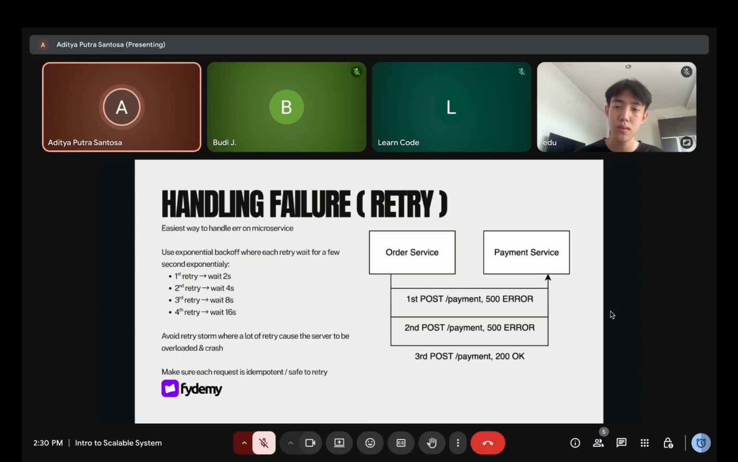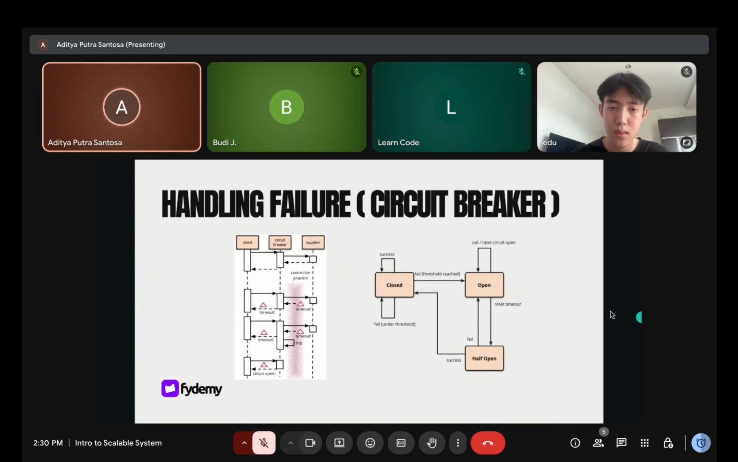Now, if, for example, you already use exponential backoff and you still get a retry storm, there's another way to handle that, and that is by using a circuit breaker. This circuit breaker behaves exactly the same as the electrical circuit breaker we have in our house. On a usual day, if there is no issue, the circuit breaker will let the request go through. At that time, it is in its closed state, similar to how a switch works in electricity. If it's closed, it will let the electricity pass through.